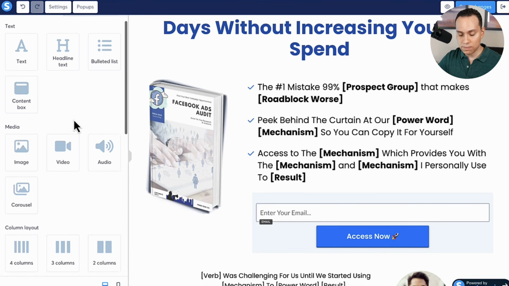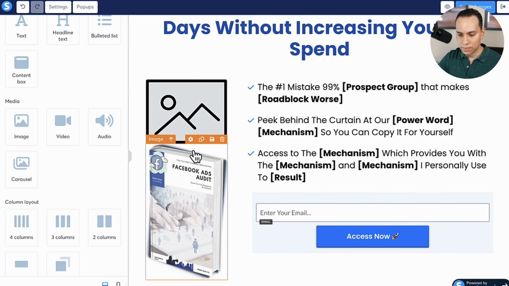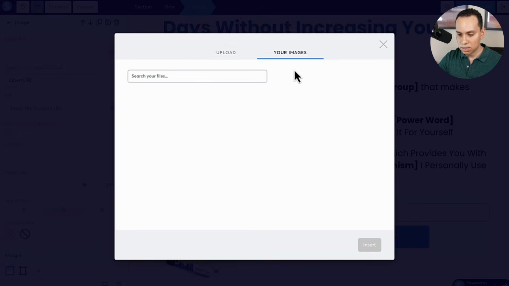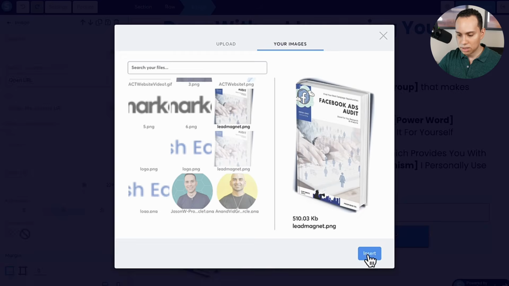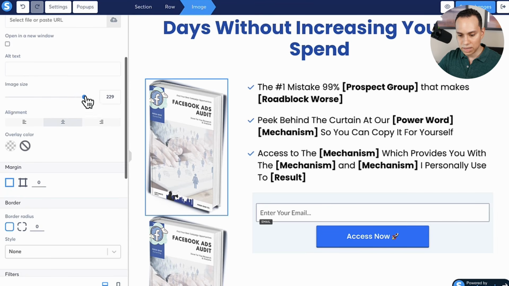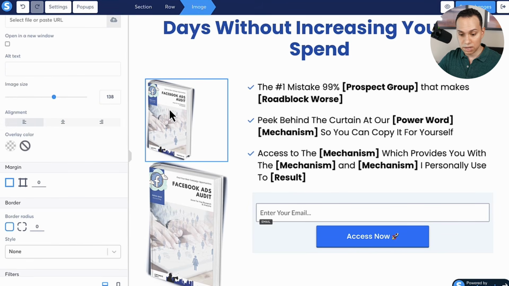Once you have your lead magnet image, we can click on media here. I could click and drag it in, or you can upload a file. You could go to your images. I'll select our lead magnet image here and click on insert. So now we have it. When it comes to the image options, you can change the image size, and you could change the alignment of where it shows up. So maybe we want it over here for some reason.